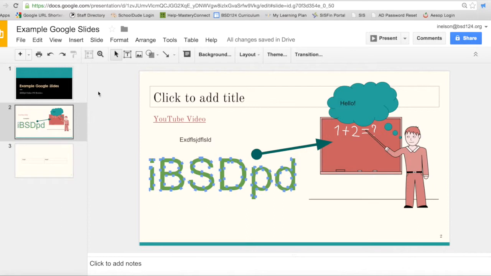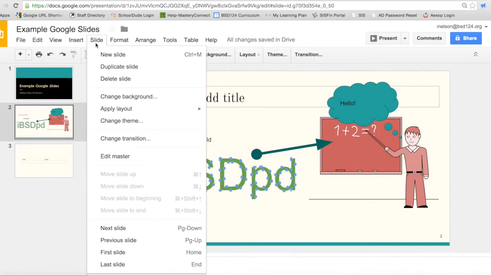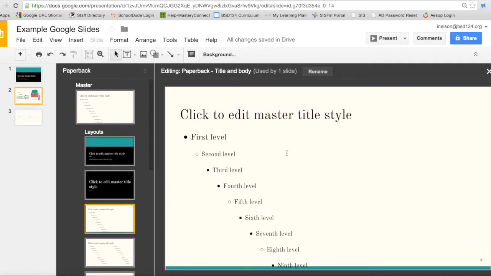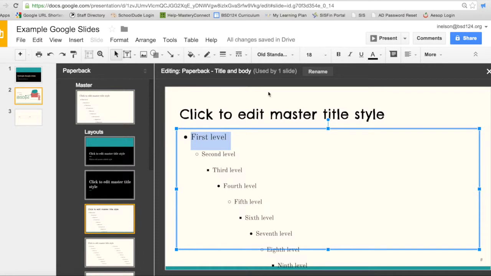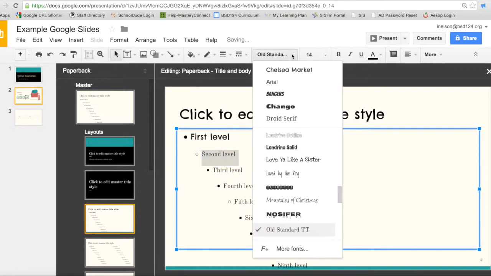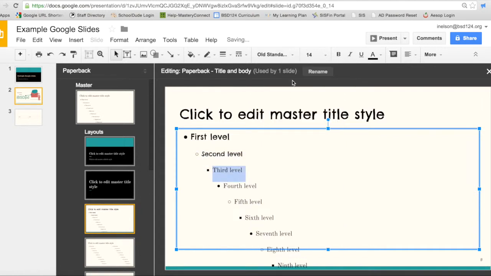One more thing that I wanted to talk about is the slide and then editing the master slide. So when you edit the master slide, this is where you would go if you're wanting to change, so let's say I don't like this font and I want to edit my master slide to change the font on all of these. So I'm going to change all of the fonts here to be something other than this old standard.